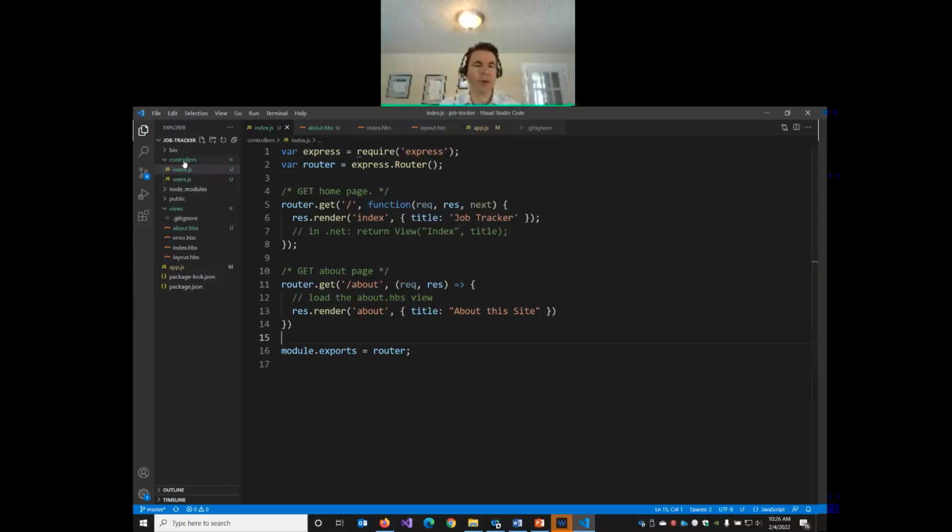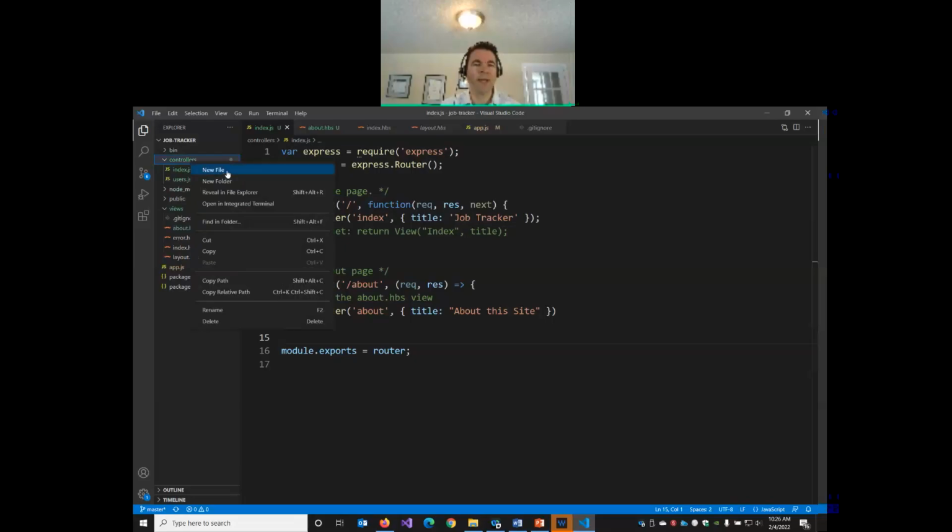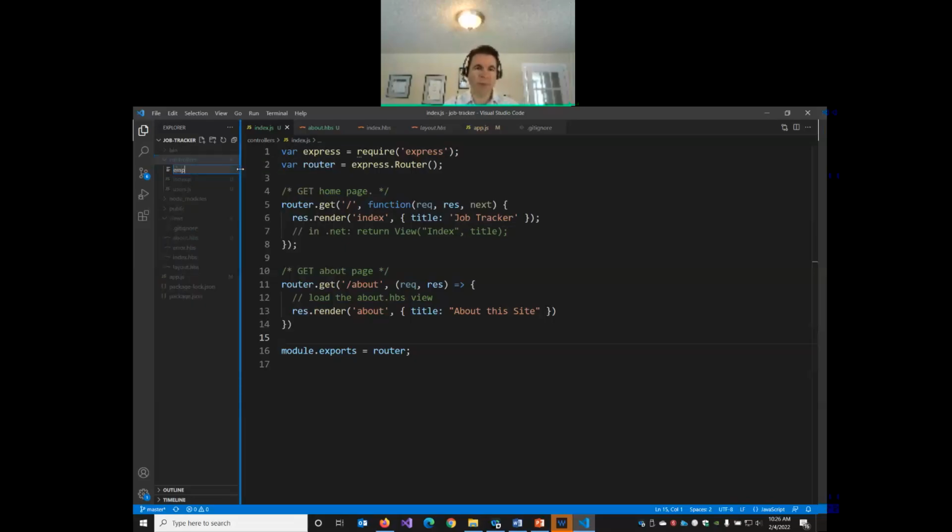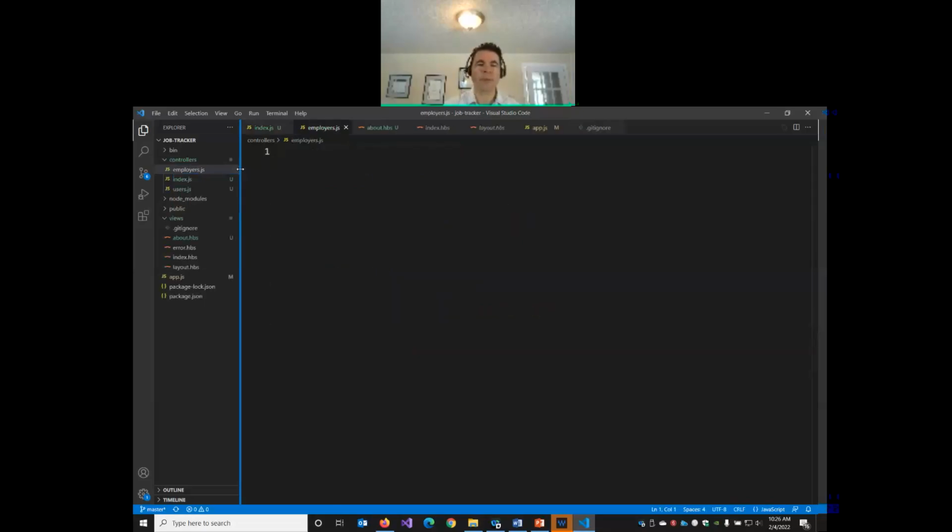So inside my controllers folder, I'm going to right click, I'm going to make a new file in the controllers folder, which I will call employers.js. And I'm going to make it plural because that's the convention, much like in ASP.NET. Our controller names are typically plural, and our model names, which we'll do starting next week, will be singular.